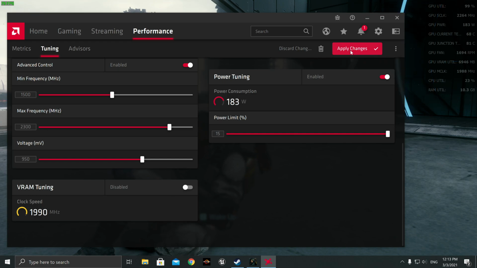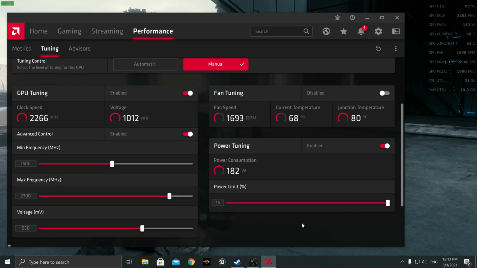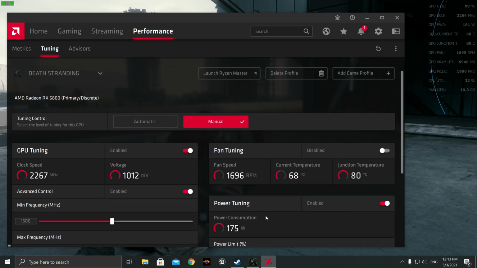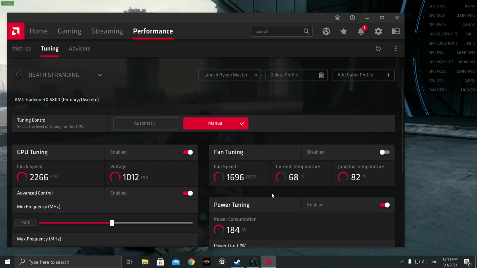And then I'll apply changes. Well, I apply changes with each step. Okay, now one thing you might find is while trying to run this max performance like I did in my RX 480 reference card, which is known to be a bit of a hotbox, that the temperatures would get a little too high.